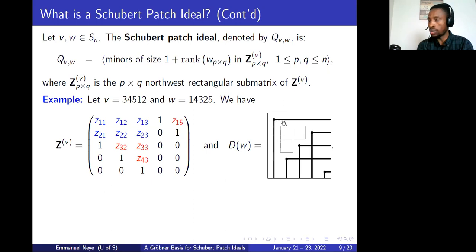And then for each of the dots, we place a hook to the right of each of these dots and a hook below each of these dots. And every other spot that is left, we put boxes there. And this box is what we call the diagram of this permutation.